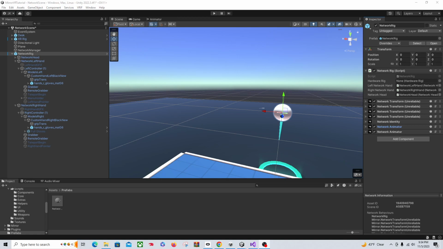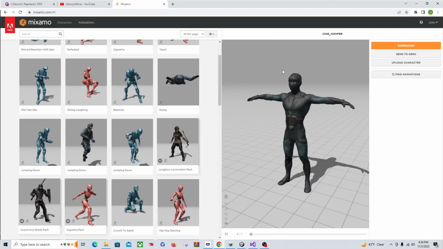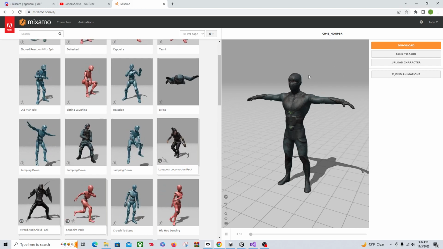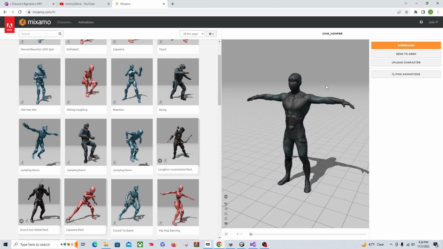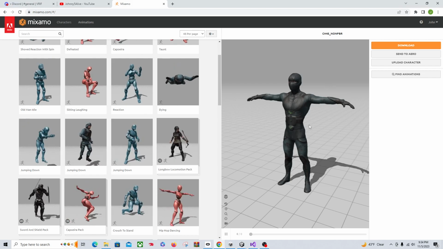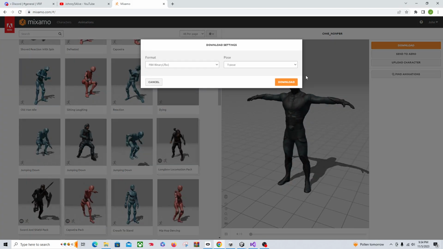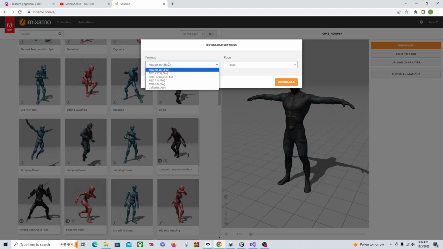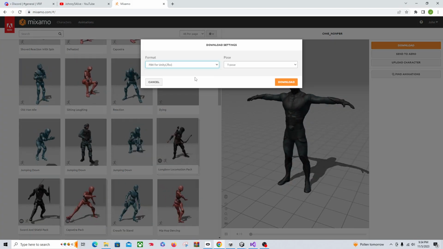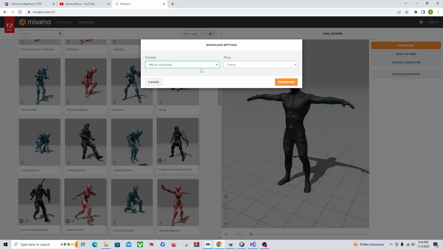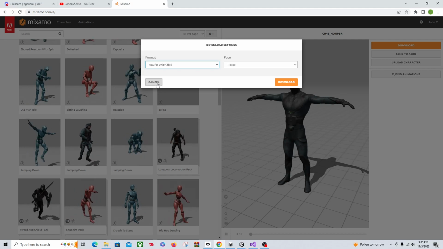Okay, so in order to do full body, you're going to need a body. So for this, I'm going to use one from Mixamo. This is one from my Final IK setup video. You can use any of them that you want. Just make sure that it's in a T-pose, and when you download it, make sure it's FBX for Unity. Then just download the model. You don't need any animations, you only need the character. I've already got it, so I'm going to go ahead and cancel it.